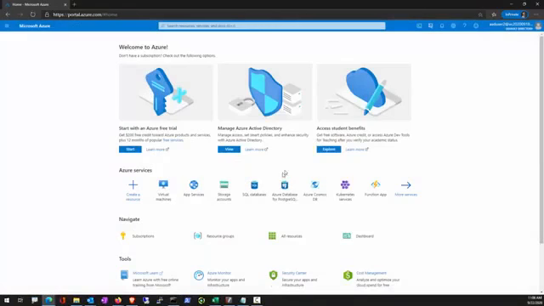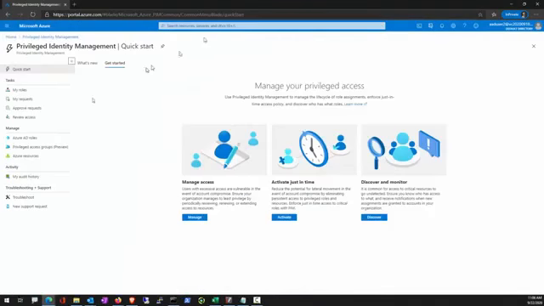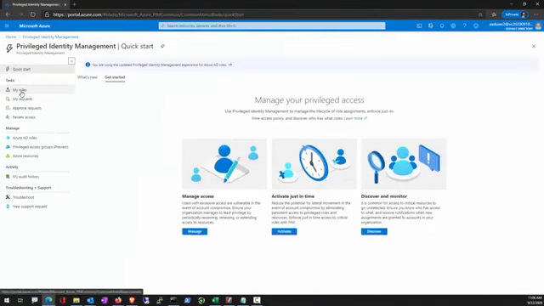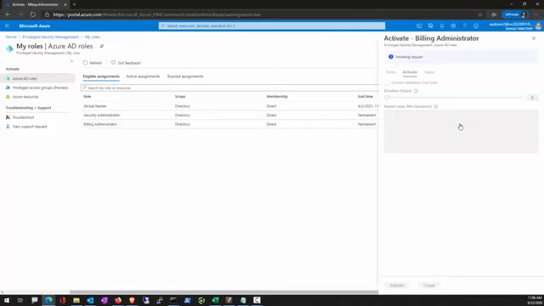All right, so once users sign in, to activate roles, head over to PIM, head over to My Roles. Now with the 3 role assignments, Billing Administrator can be activated without approval. So let's click on Activate.